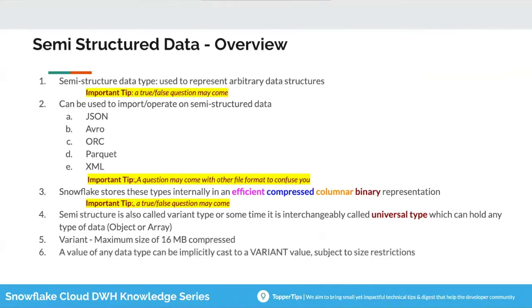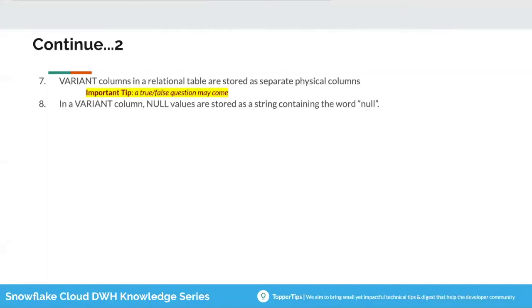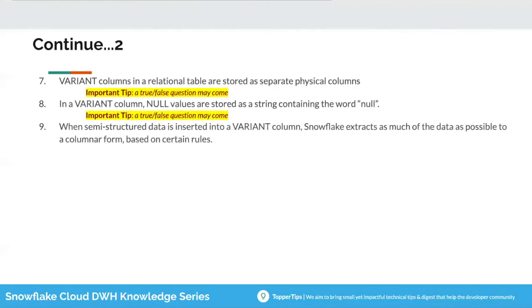A value of any data type can be implicitly cast to a variant value, subject to the size restriction. So here is an example. We can see that 56 is converted into variant before it is being compared. Let's continue. Variant columns in a relational table are stored as a separate physical column. In a variant column, null values are stored as a string containing the word null. When semi-structured data is inserted into a variant column, Snowflake extracts as much of the data as possible into a columnar form based on certain rules. This is also a very important question, and this is done for an efficient retrieval mechanism.